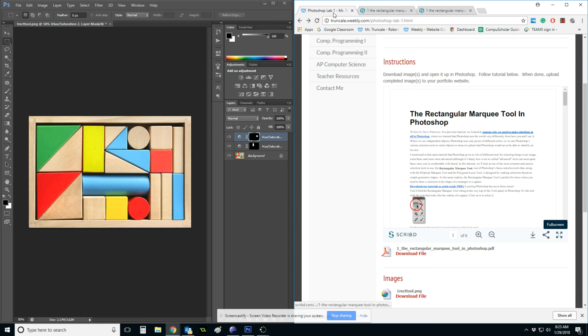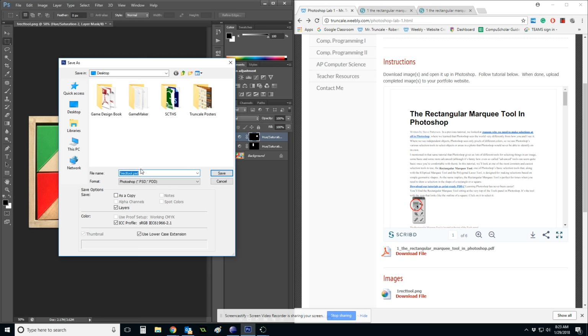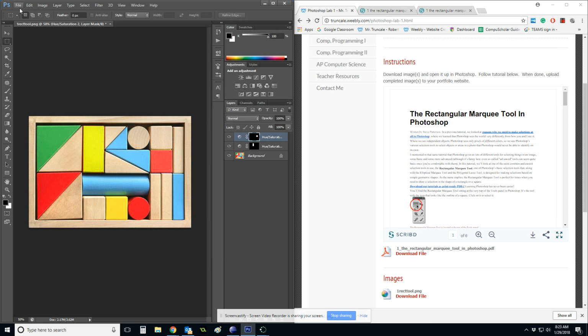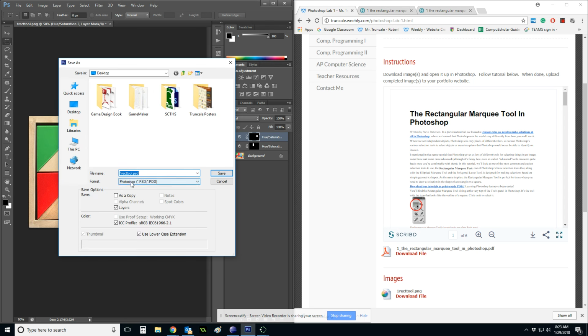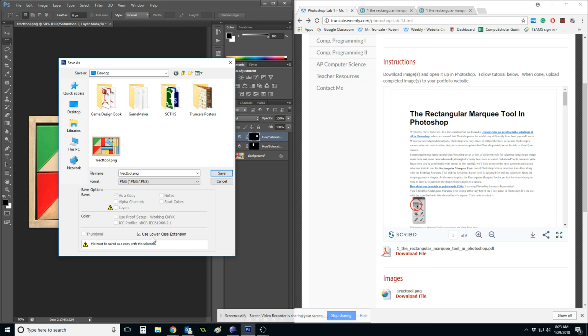To turn it in, go ahead and save it. Hit File, Save As. The key here is not to save it as a Photoshop file. If you save it as a Photoshop file, you will not be able to post it on your website. So click here and always do PNG. You could do JPEG, but I prefer PNGs. So hit PNG and then save it as one rec tool.